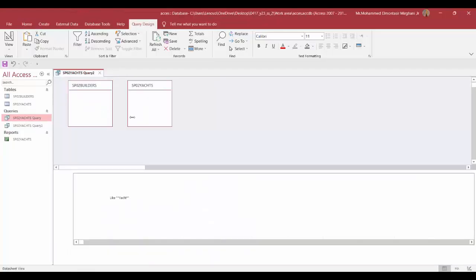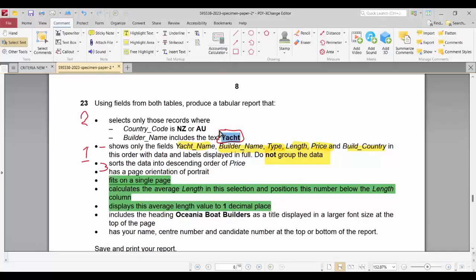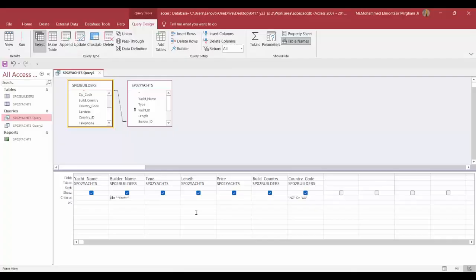So back to the design view. There is nothing else, just those two, and highlight them like this. Finish from this one. And for the third one, he says sort the data into descending order of price. So back to price here. We have price. We have to sort it into descending order.